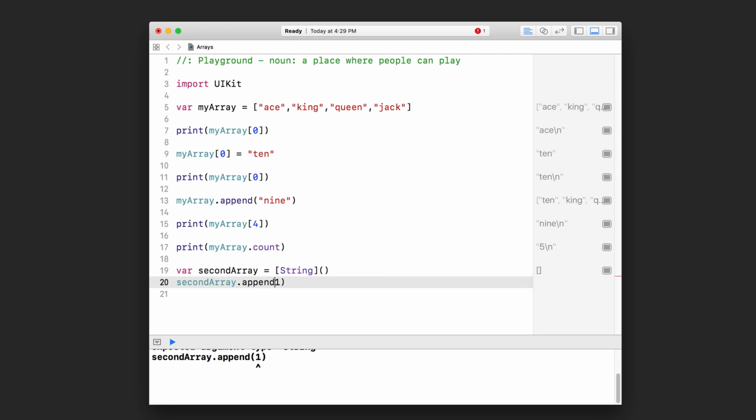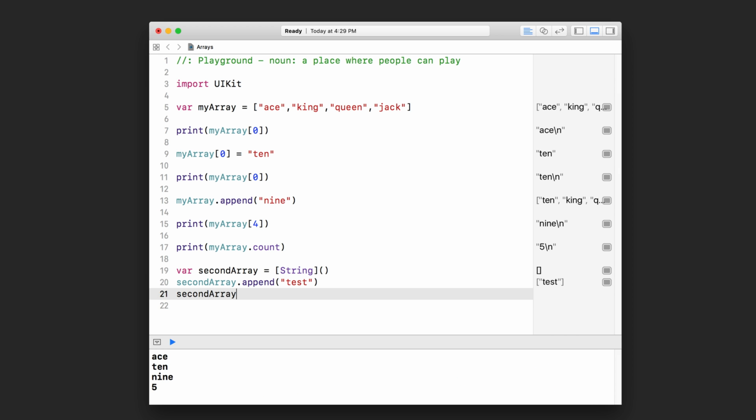So I have to append something like that. Now, once you get used to using this append function to add elements into your array, you can actually use a shorthand as well. So let me show you that. And that is the plus equals operator like that. And normally you would use this to increment an integer variable. But in this case, you can also use it to add new elements into your array.